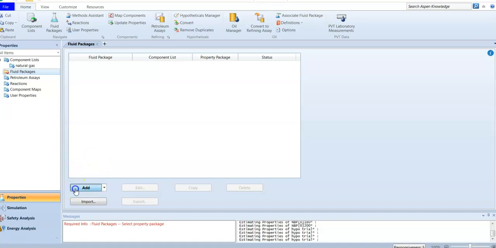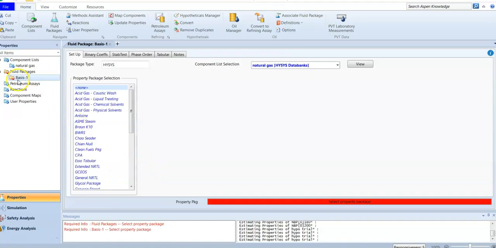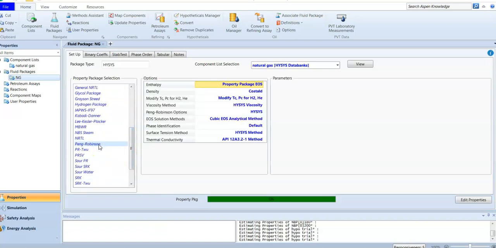So in this case, I'm going to press add. When I press add, you will have Basis-1. This is the name of the fluid package. I'm going to rename it. Clicking rename, and instead of Basis-1, I am calling it NG, which is an abbreviation for natural gas. Okay, so now this is NG for natural gas. And I am going to scroll down over here and look for Peng-Robinson. So this is Peng-Robinson. When you choose the Peng-Robinson, the property package PKG is for package.